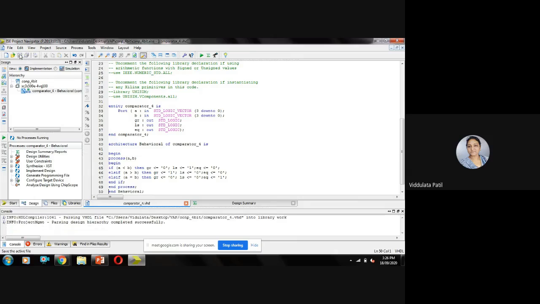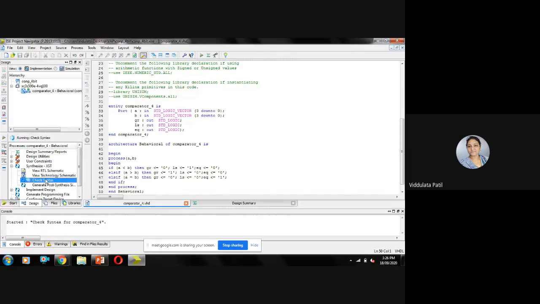Let us save this. Okay, so I have saved this, and let us check for the syntax. Okay, so syntax is also correct. So let us now view RTL schematics. That means if you are going to have an IC of this code, how it will look from the outside, as well as what will be the internal circuitry, that we are going to check.